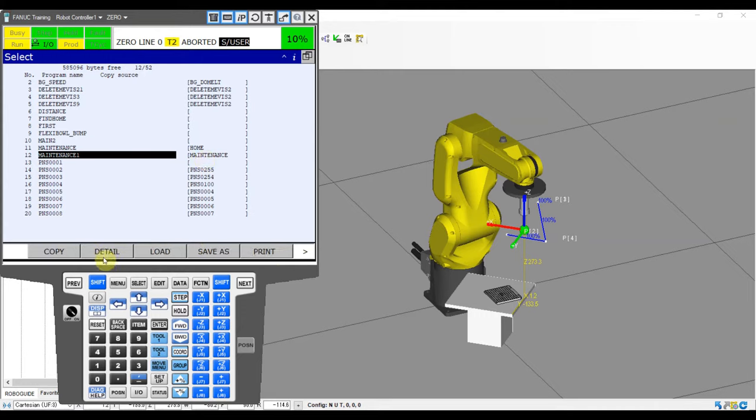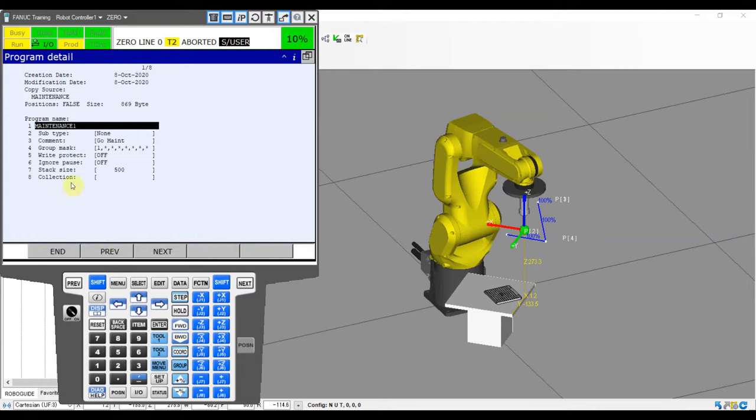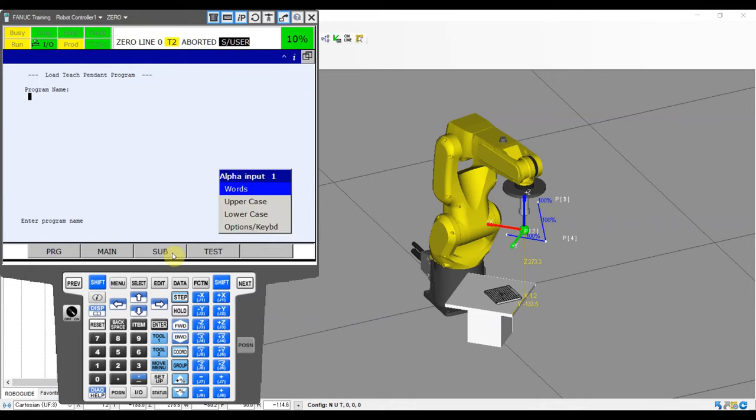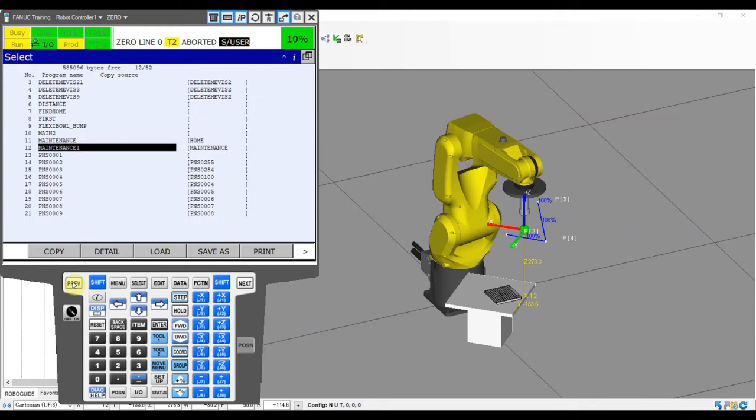All right, the next one is detail. So that's showing the program details, and we'll talk about those in a moment when we go to program creation, because when you create a program, you gotta choose all of those. Okie dokie. Next one is load. So we can load a teach pendant program. We don't have anything plugged into the USB right now. I will show you in a moment how that works.